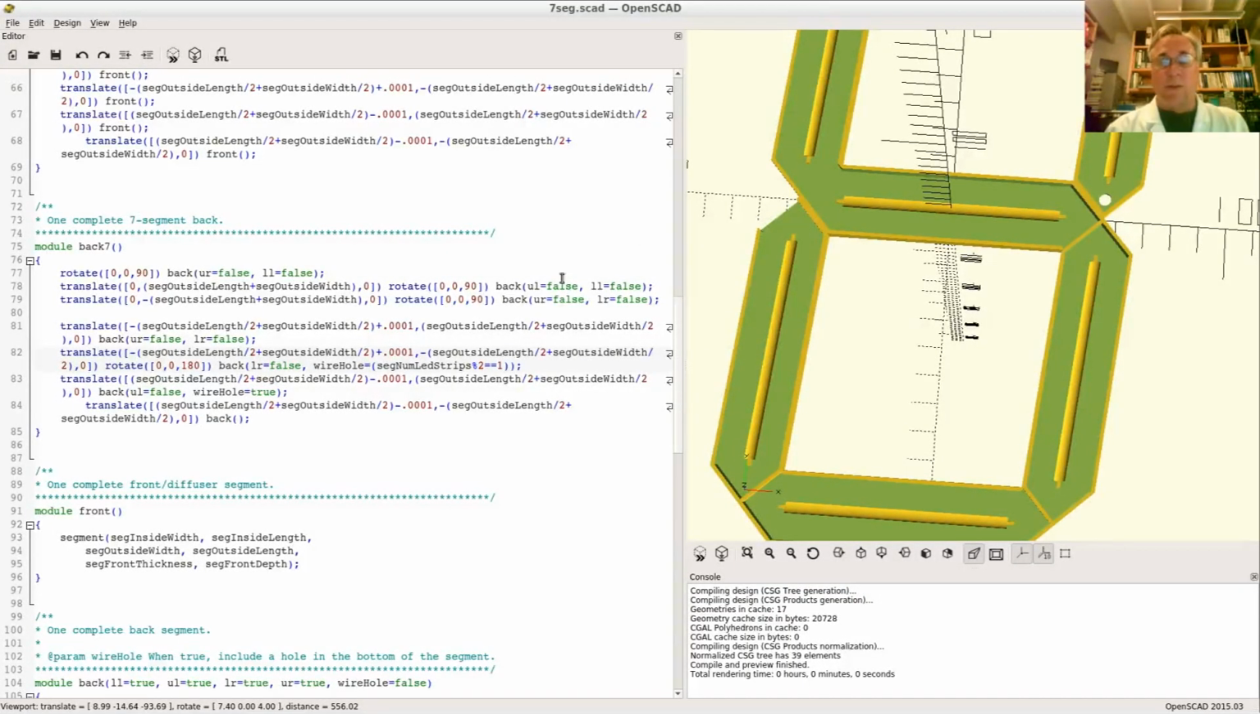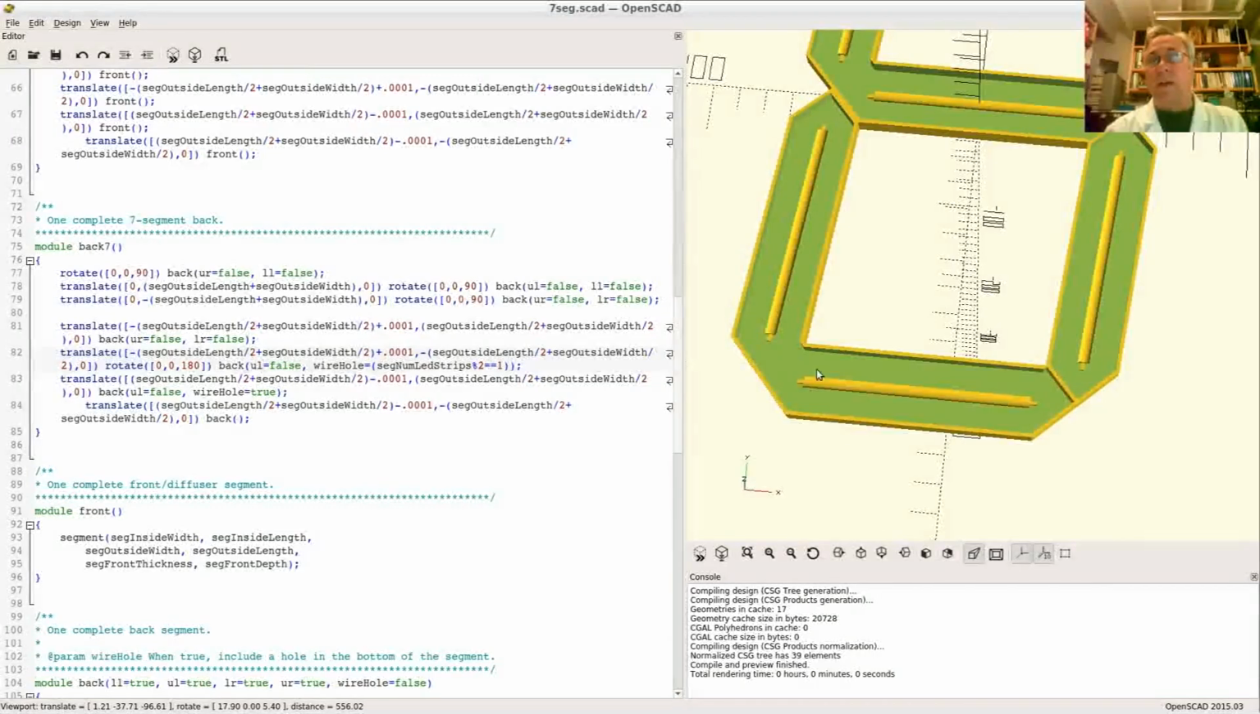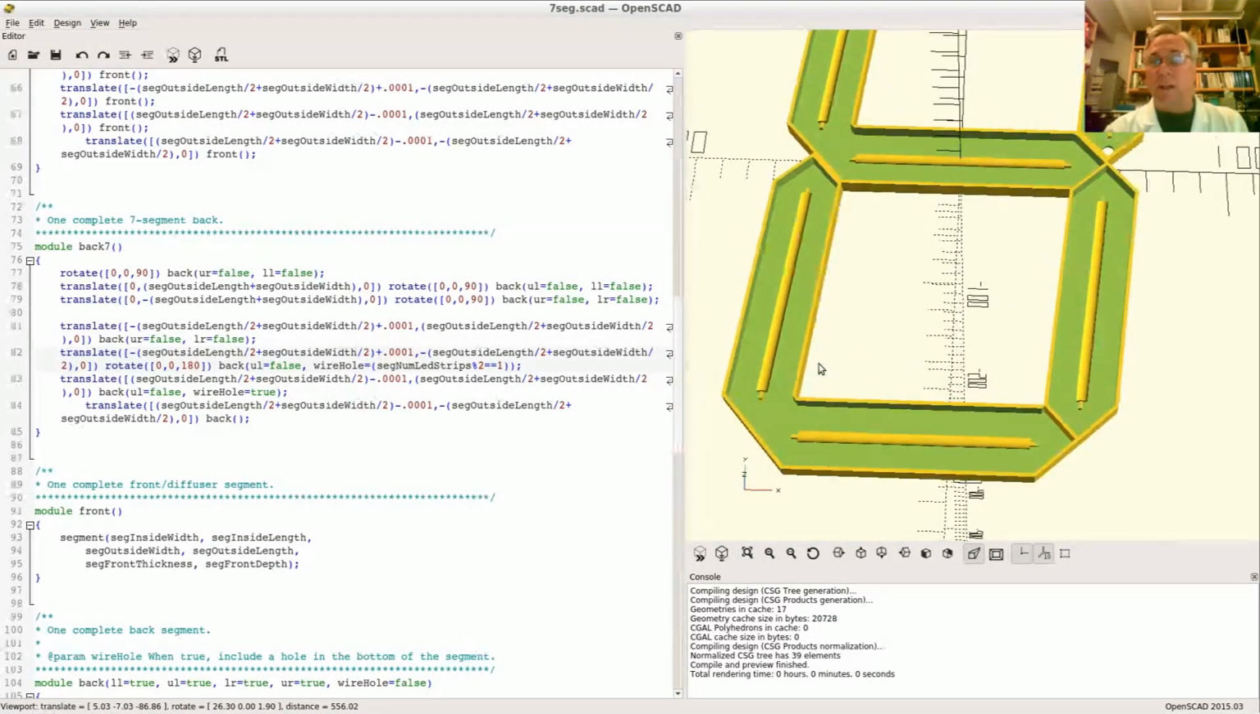Oh, remember this one's also turned around 180 degrees right here. So this will be the opposite. I don't want lower left, I want lower right. I want upper left to be removed. Okay, whoopsie. That's fine. That's what we've got to debug and test all these things. All right, that's looking good.